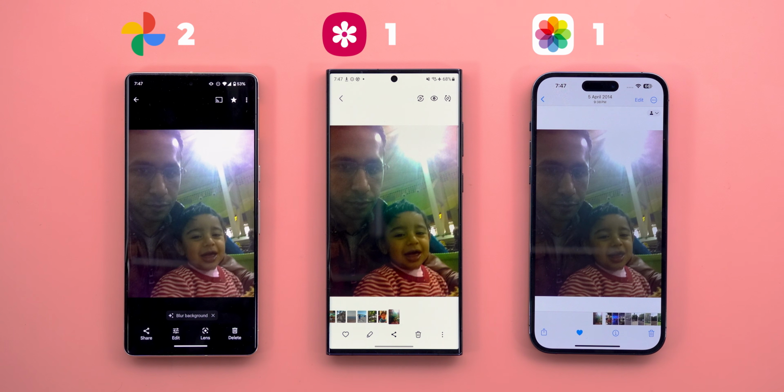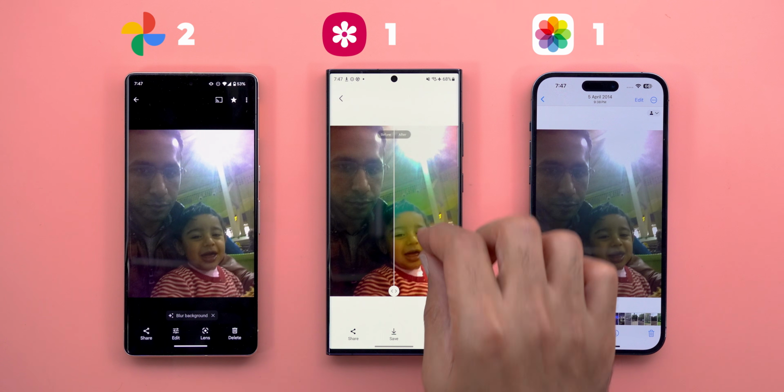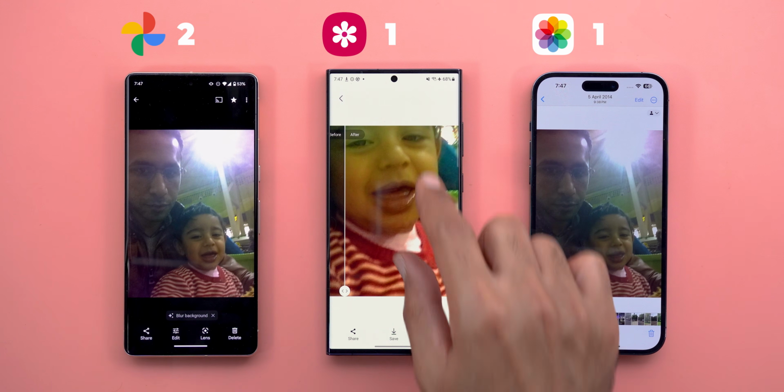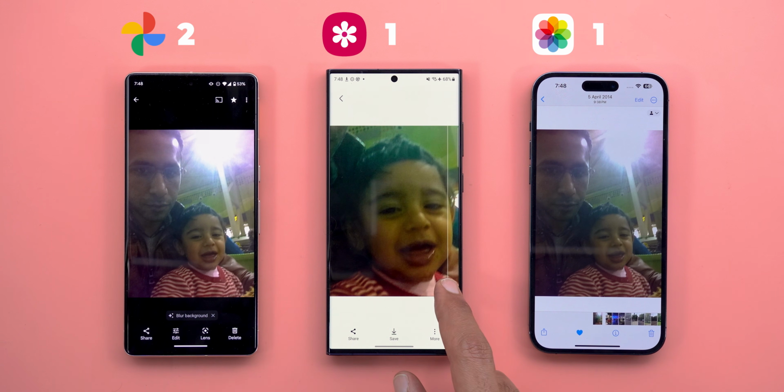Lastly, there is one more feature that's only available in Samsung Gallery called Remaster Picture. This feature is meant for enhancing your old and blurry photos to make them look better. And here is the final result. Let me zoom all the way in and show you here how it looks. This is the after and this is before.